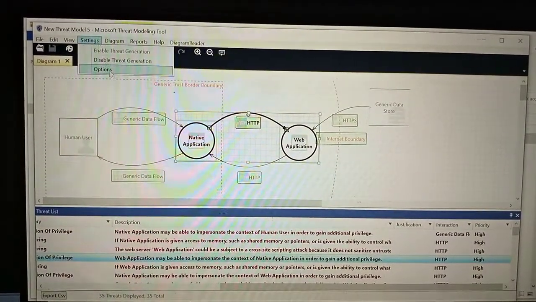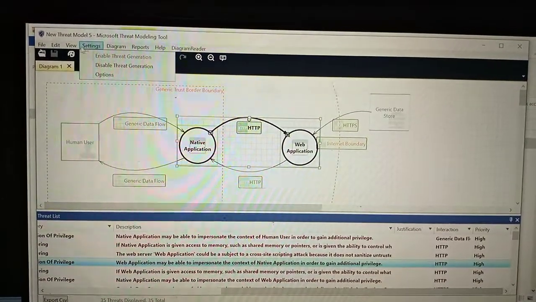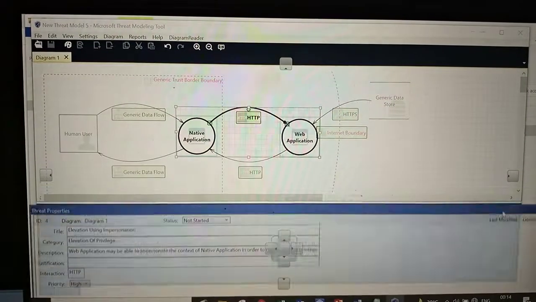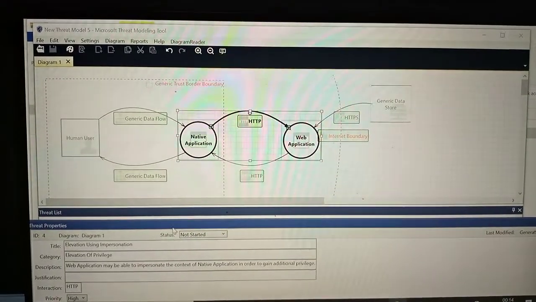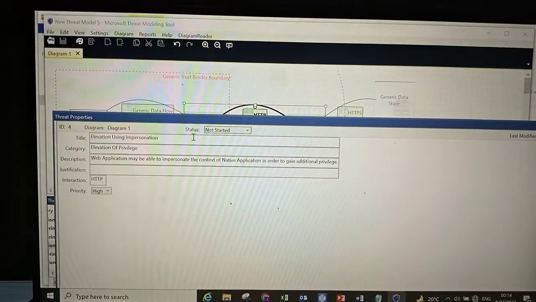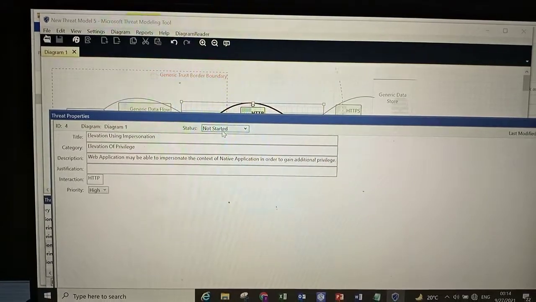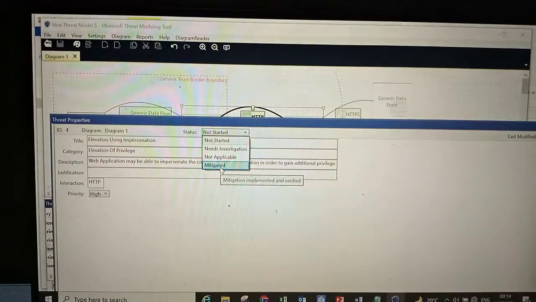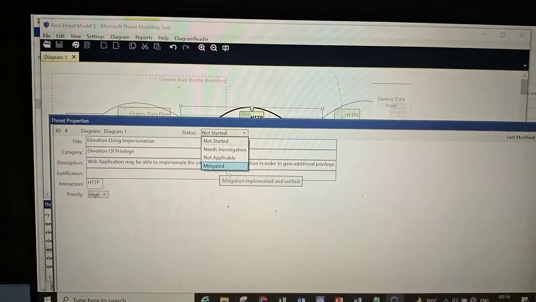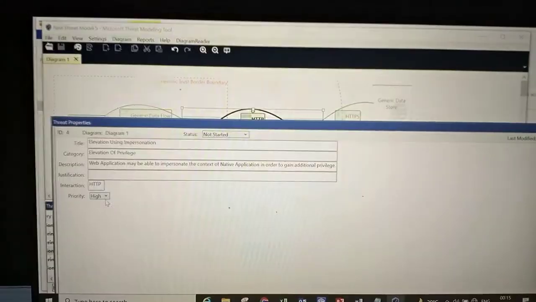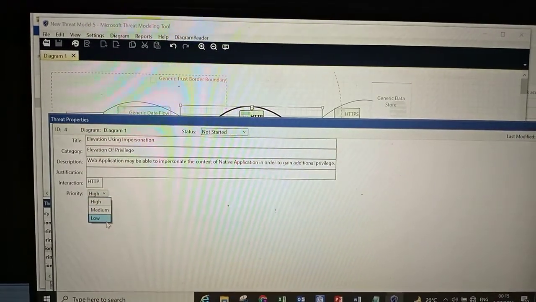And if we go to the threat properties, you can actually see that when you click a certain threat, that is ID number 4, it will give you an option to show the status. So if, for example, we manage to mitigate this issue, we can pick mitigated to show that we have already mitigated this issue. Or it also allows us to manipulate the priority depending.